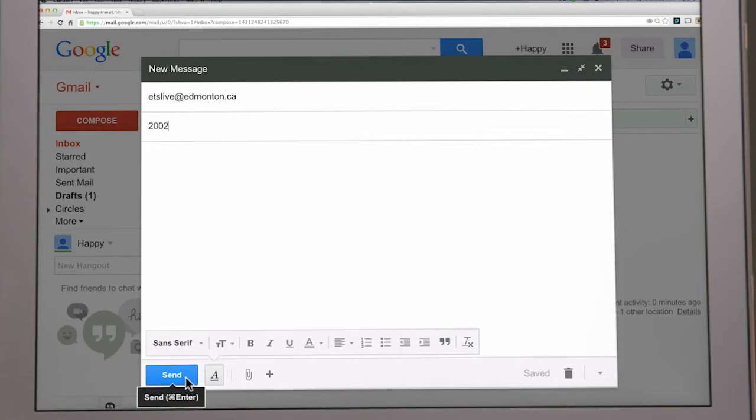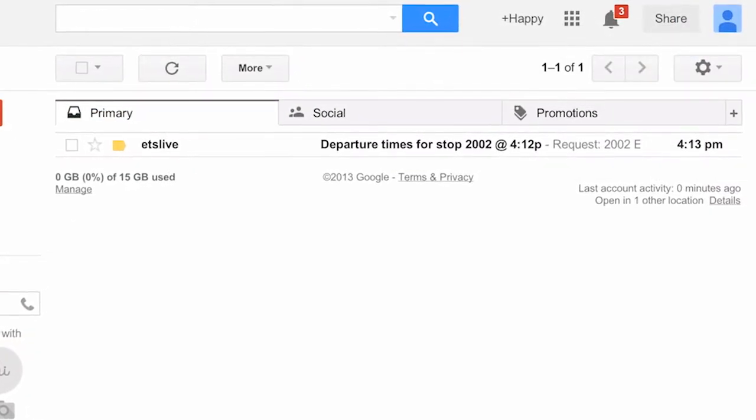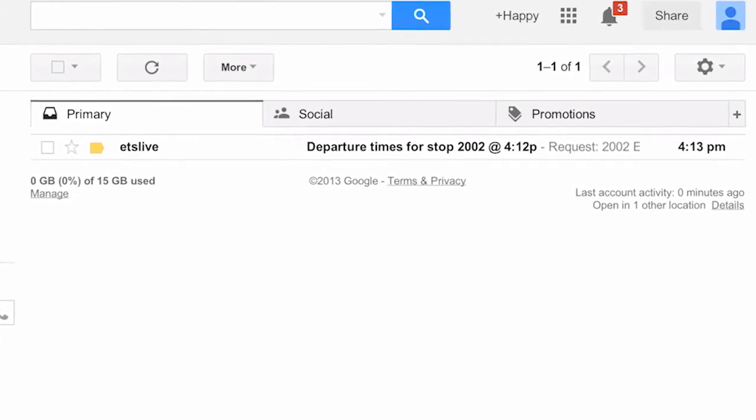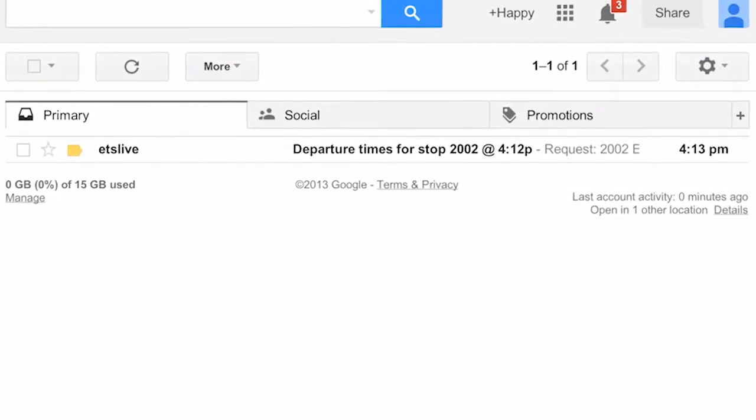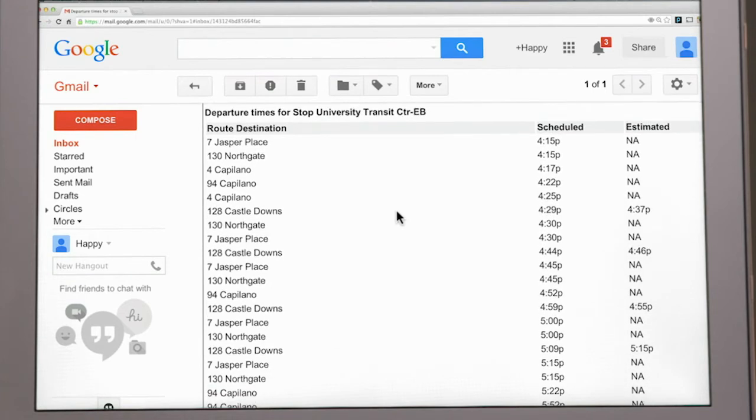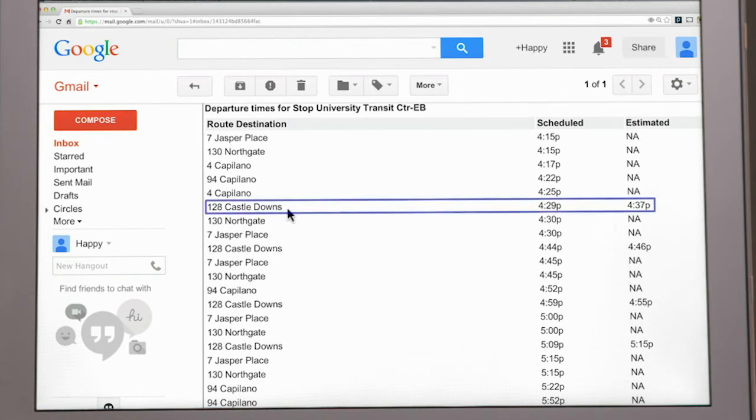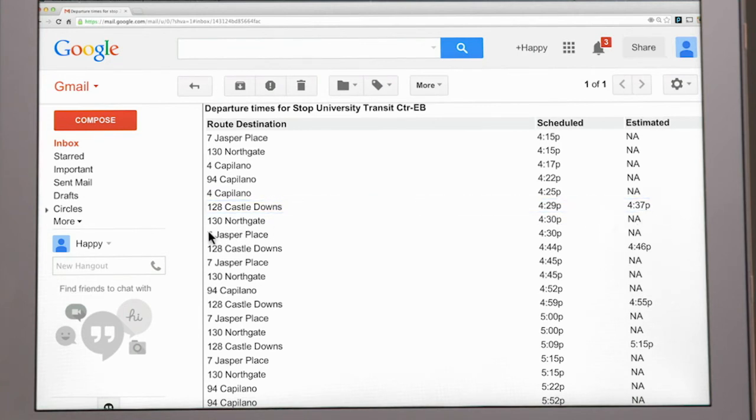Now, click Send. Within moments, you will receive an email. The subject line will be the departure times for the stop number at the time you initially sent the email. The email body contains the next departure times at that stop. The email will have two columns, scheduled and estimated times of departures. Routes equipped with SmartBus technology will have scheduled times as well as estimated times displayed. Other bus routes will have scheduled times.